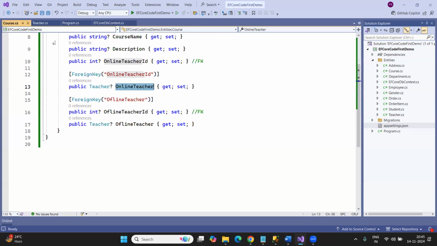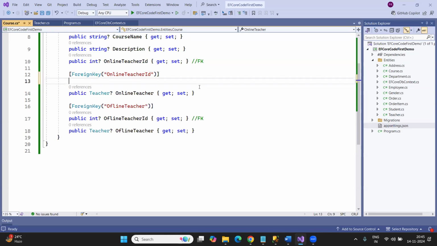So in situations like this, what I need to do is use the inverse property attribute. And guys, remember, the inverse property attribute is only going to be used on the navigation property, either on the principal entity or on the dependent entity. So now what I need to do is apply the inverse property here.